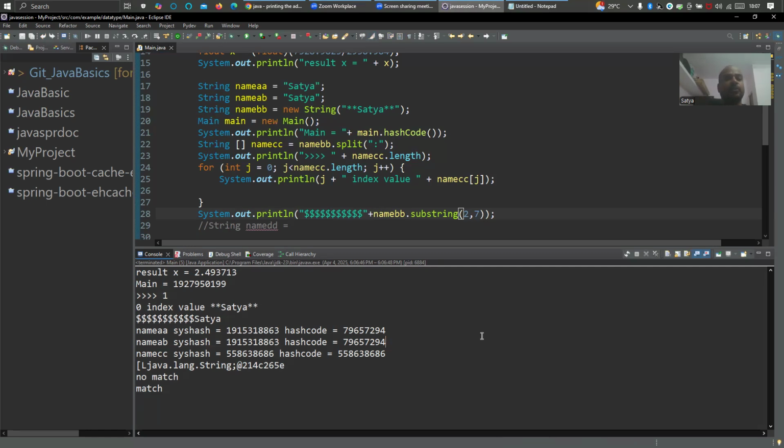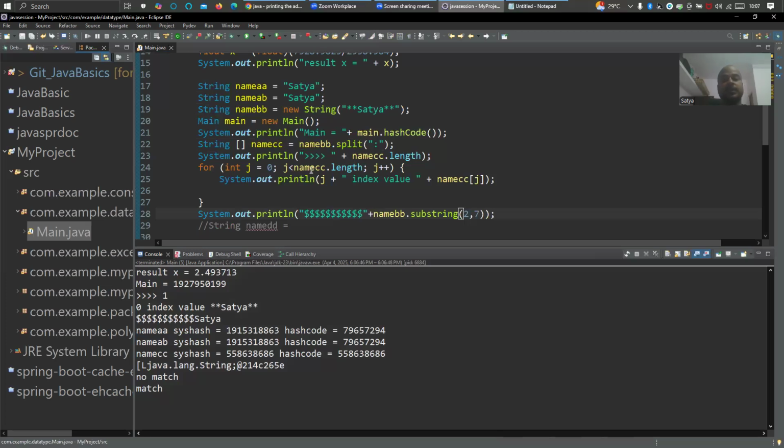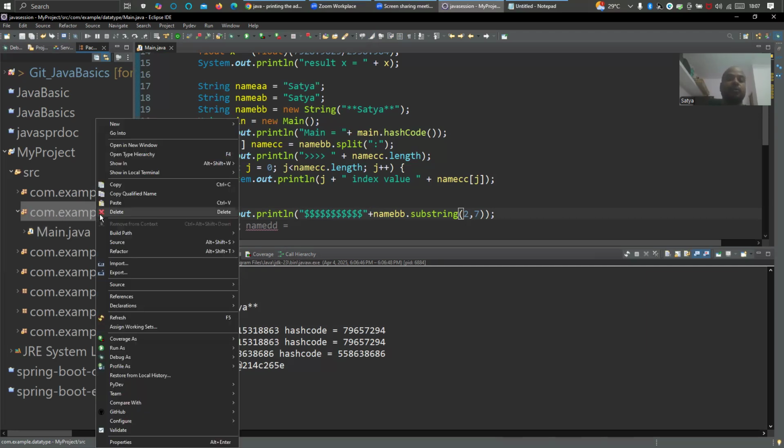So this is how your string works. We'll talk about string builder and string buffer, and we'll also talk about hashcode and equals for string. Before that, I will talk about for, do while, and while. Since a for loop came into the picture, let me explain that. That won't take much time, right?